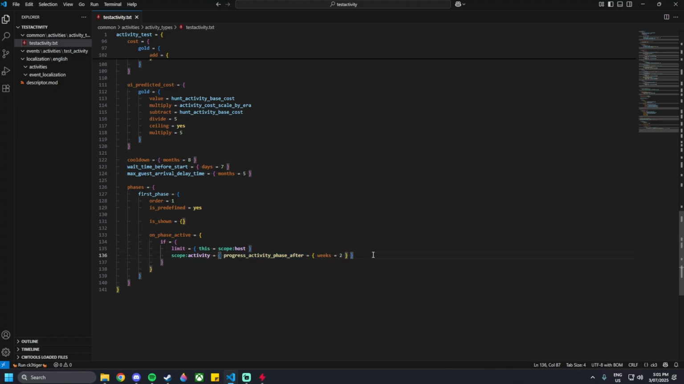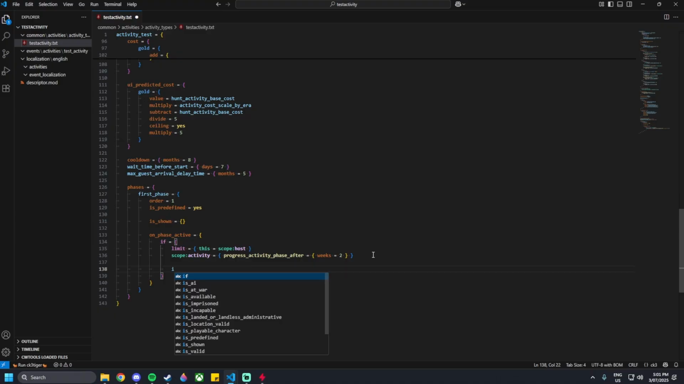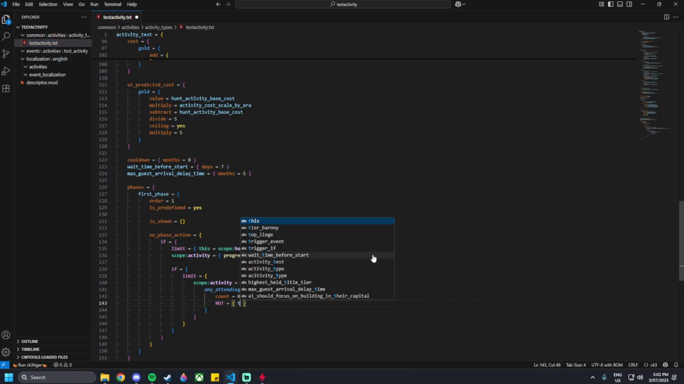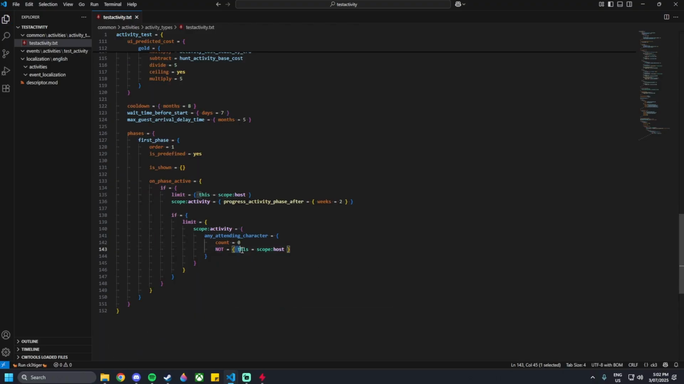And then within the if statement, we're going to add another if statement within this if statement. So if = { limit = { scope:activity = { any_attending_character = { count = 0 } } } }. So if you do not have any attending guests at this activity, for example, I'm running not this = scope:host. If you don't have any attending characters except for yourself, then what we want to do is go below the limit brackets and then trigger an event.